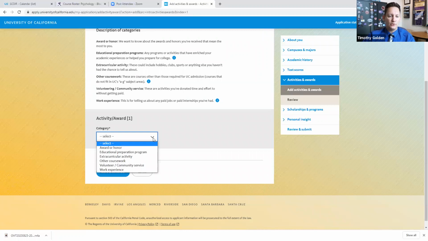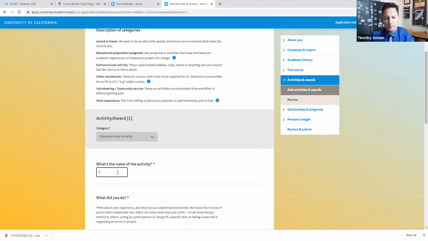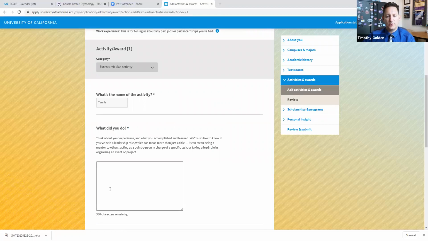So when you select one, we'll just do one for practice. I will do an extracurricular activity. I will say that I played tennis. They're going to ask, what did you do? They give you 350 characters. Again, this is just kind of a check inside the application. It didn't used to be here, but because of the college admission scandals, they're making people really verify what they did.